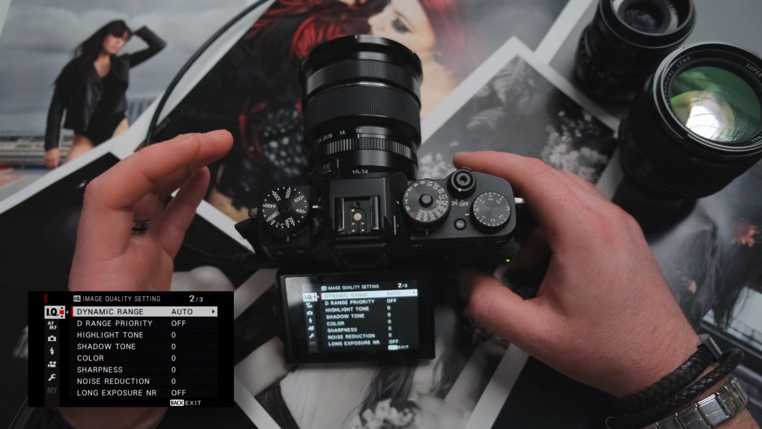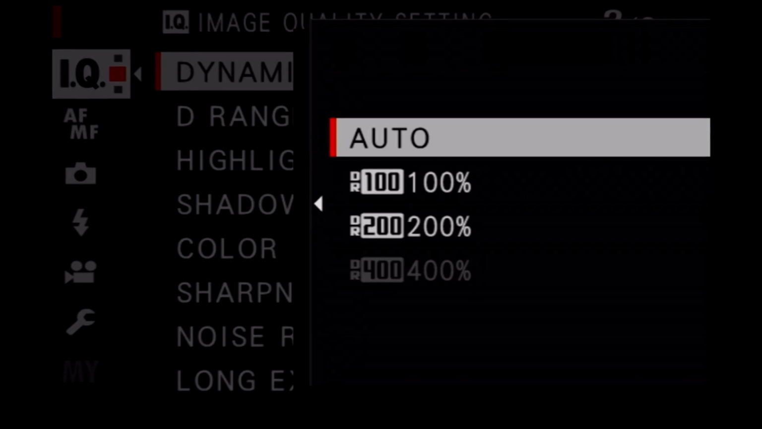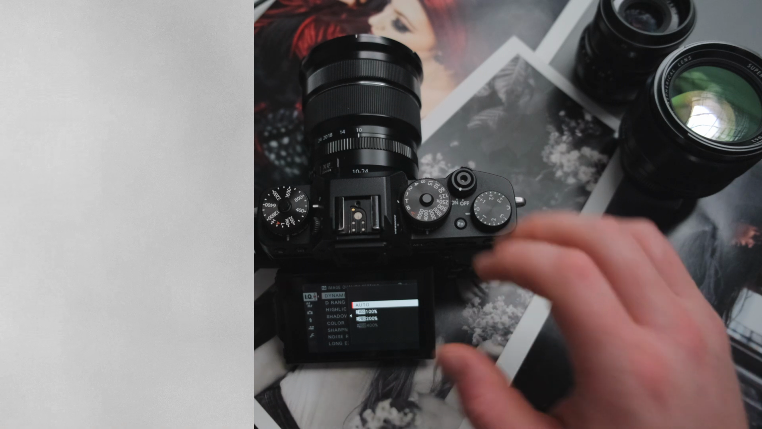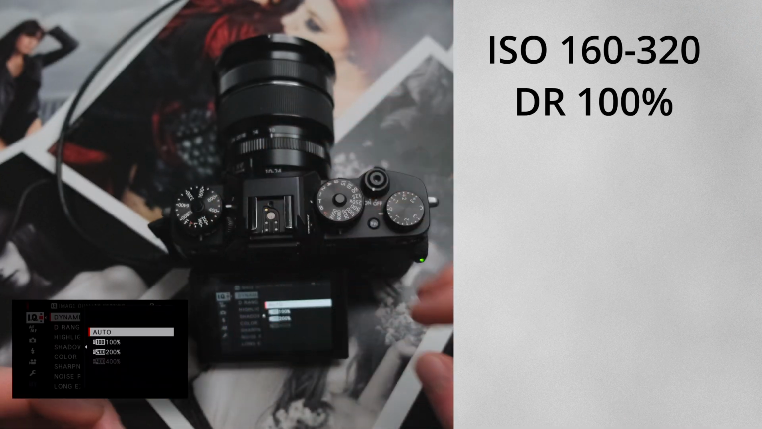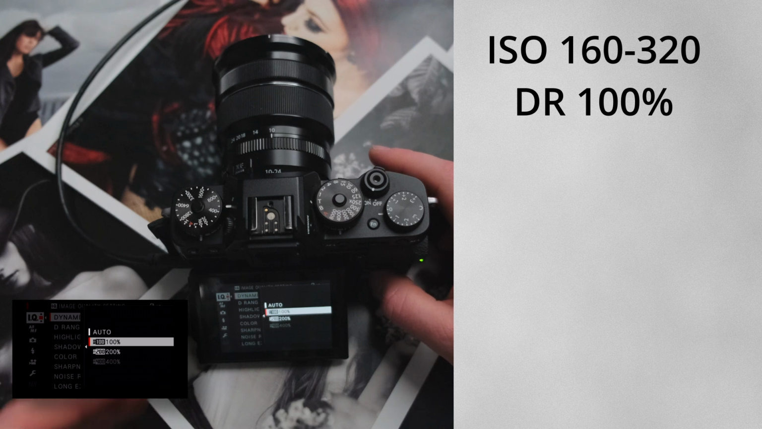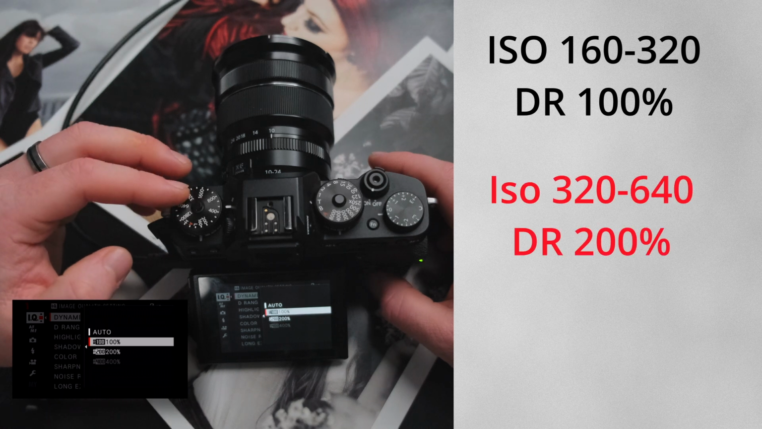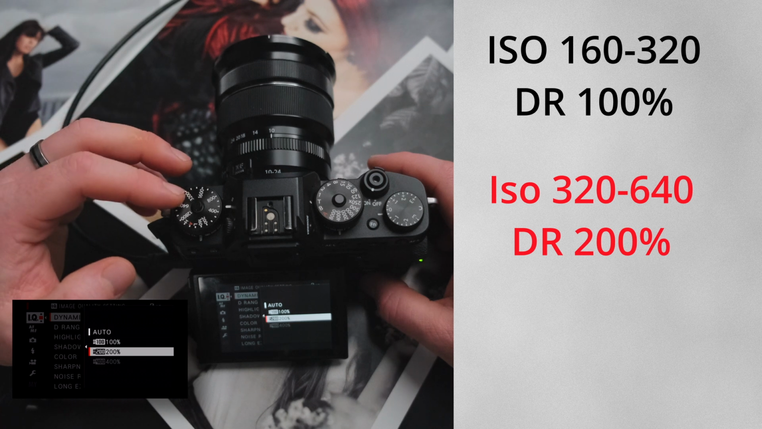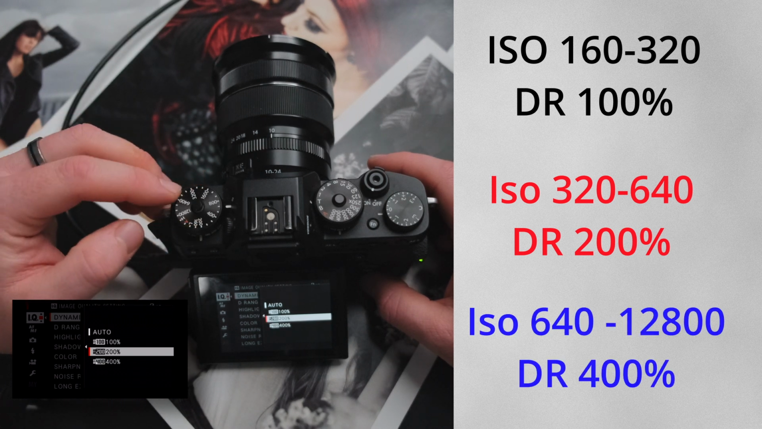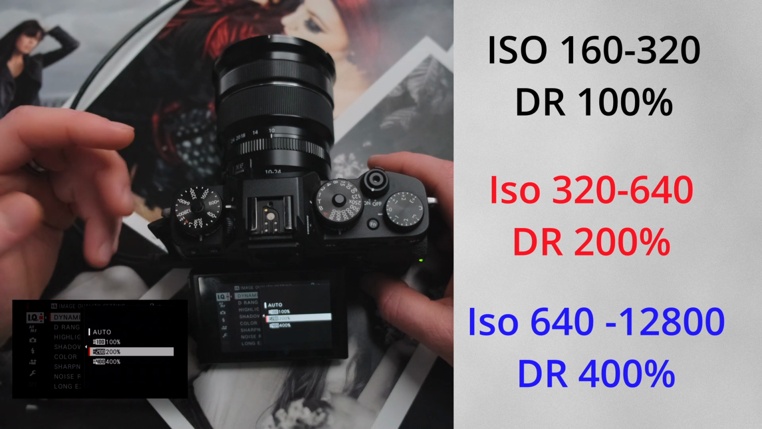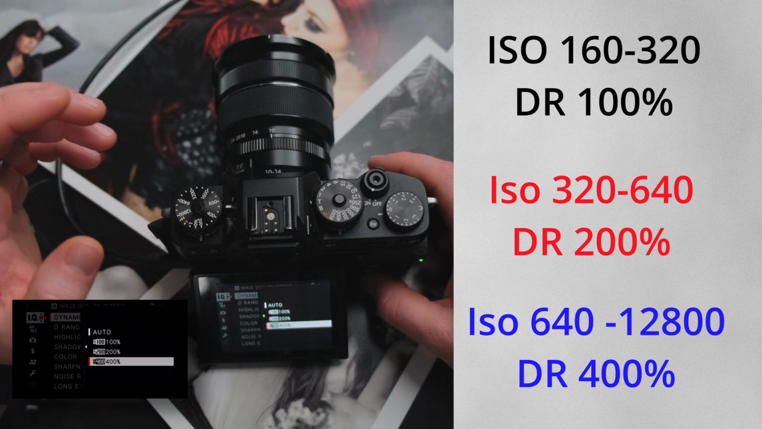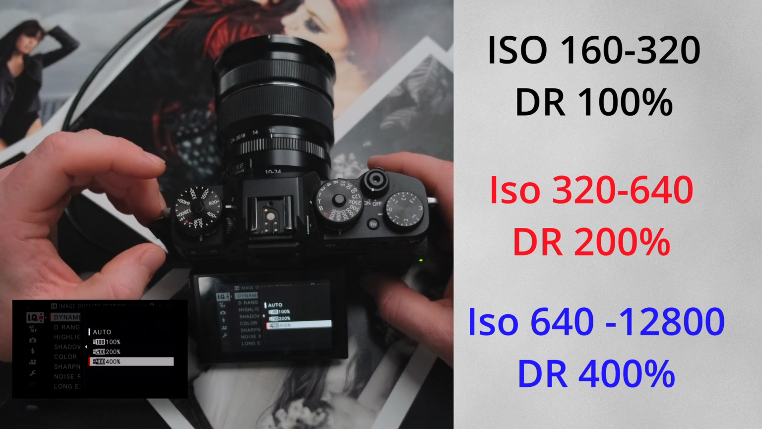And then our dynamic range is set to auto for the simple reason the camera does a good job matching your dynamic range to your ISO. If you shoot ISO between 160 and 320, your dynamic range is basically 100, which is no stops of recovery. Everything above 320 up to 640 is a dynamic range of 200, which is one stop of recovery. And everything above 640 up to 12,800, or the extended 51,200, is dynamic range 400, two stops of recovery.